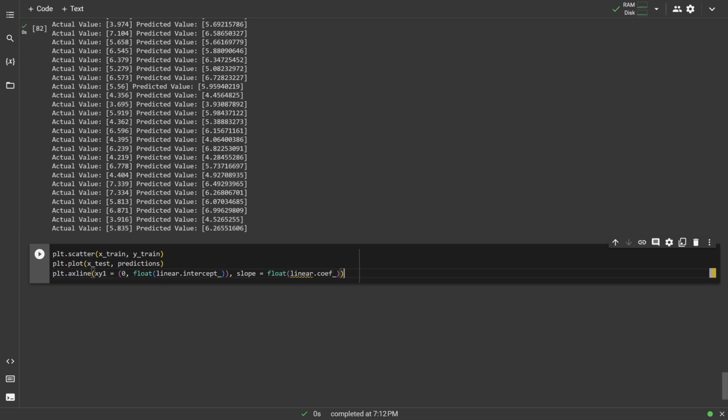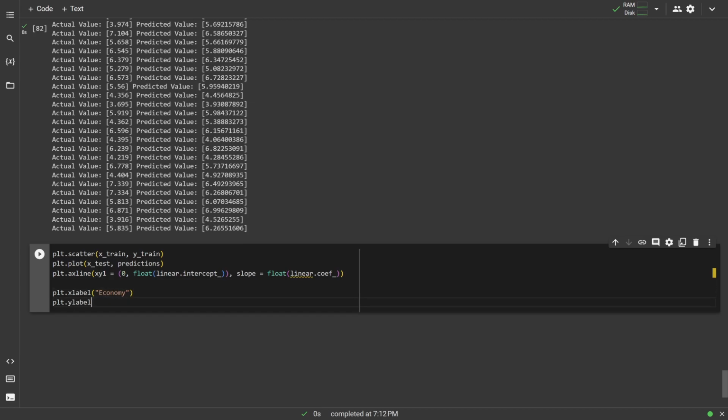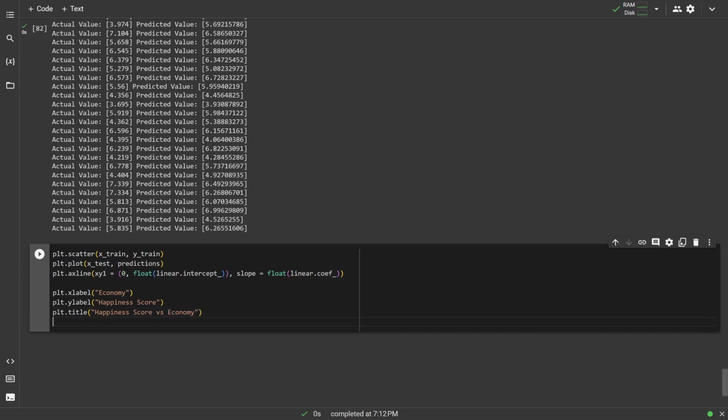Okay, and then of course, as always, let's add our labels. We'll do plt.xlabel is economy, plt.ylabel is happiness score, and then we'll make plt.title equal to happiness score versus economy. And then at the very bottom of this, we'll type plt.show. And then let's actually run this now and see what we got.